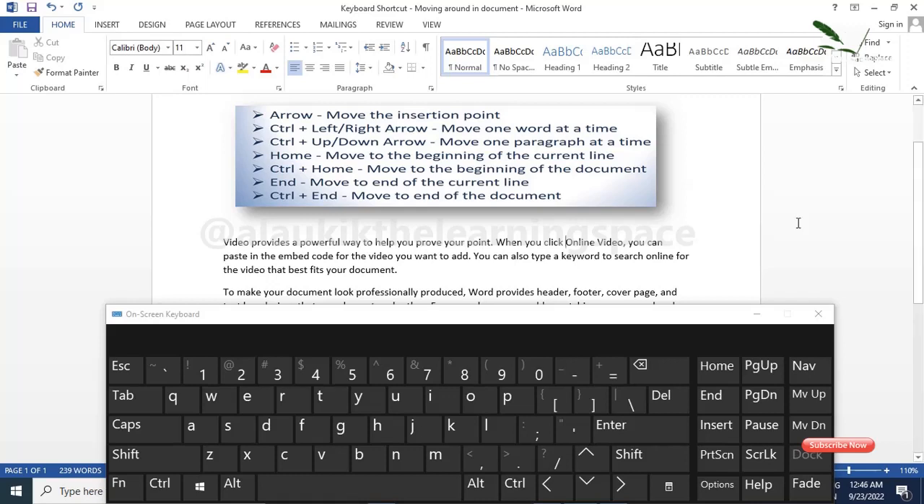Fine. Next, Control plus up and down arrow key. By using this shortcut key, it will move the insertion point one paragraph at a time. I am keeping my insertion point in the second paragraph. Now I will use the shortcut key Control up arrow key. Now it went to the first paragraph, that is in the upward direction. Now I will use Control down. My insertion point went to the second paragraph.